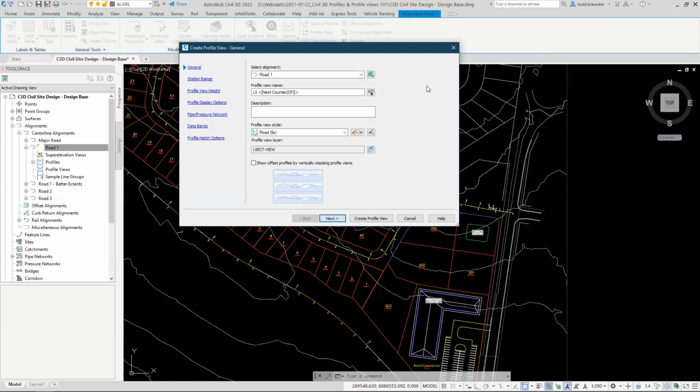So the general tab is the house of all the basic information about the profile. So what the parent alignment is, the name convention that will be used for it. So very similar to a lot of the naming conventions in this drawing file, it's just going to use ls and then a counter. So as we build multiples of these, it'll be ls1, 2, 3, 4, 5. Yet again, another description field.